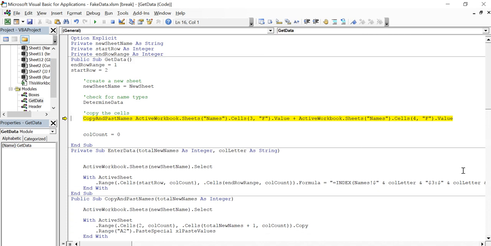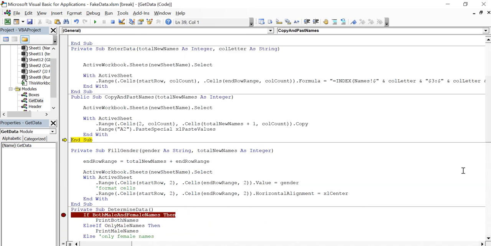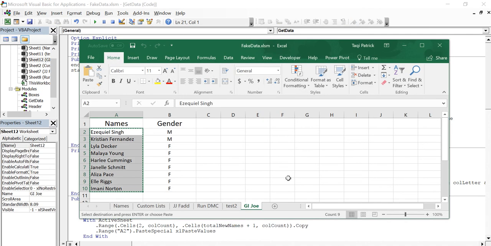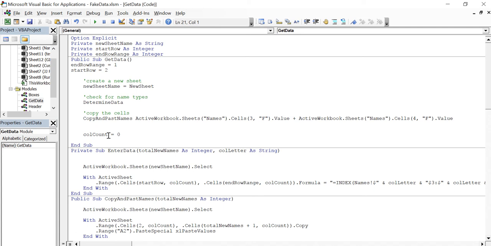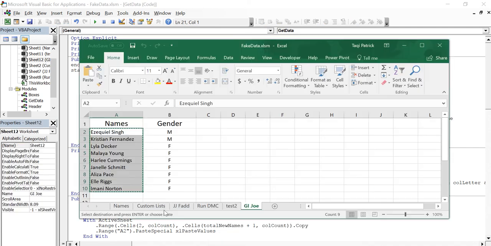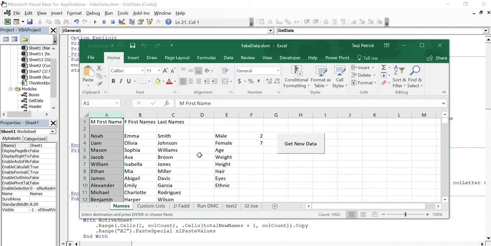Copy and paste it, because right now they're formulas. We just want the values, and that is it. And there is our project for right now. We'll get rid of the dancing ants, and this column count equals 0. Probably the next time around, as we start working on more functionality here, we're going to add in the age, weight, height, hair, eyes, etc.